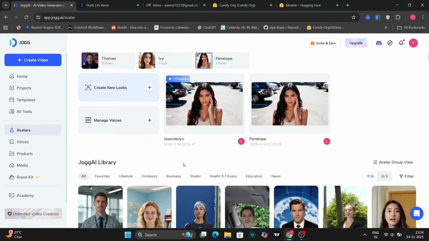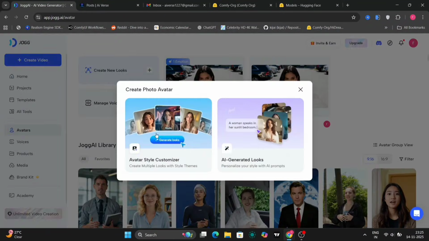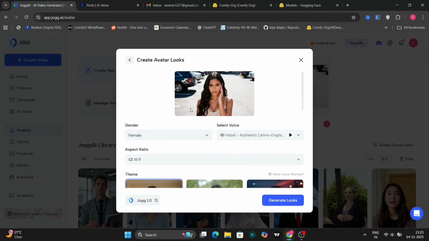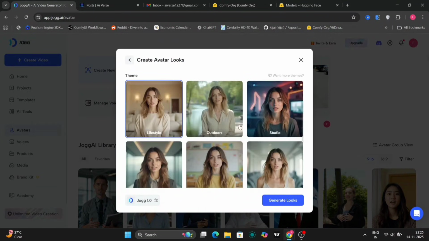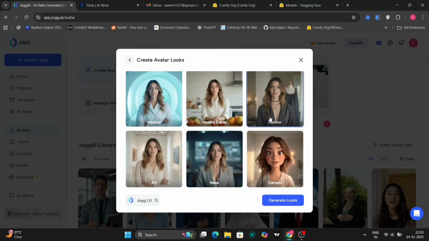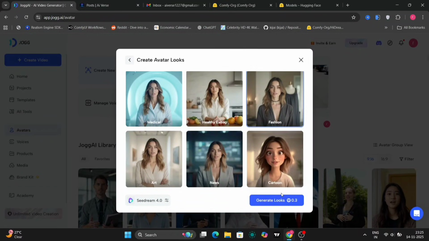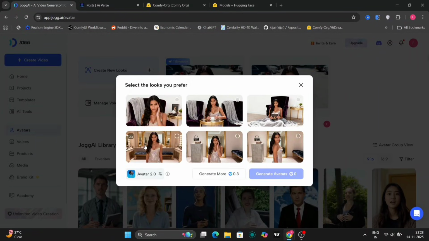And if you want to change the background of your AI avatar, you can do so. So, avatar style customizer. Over here you can change. If you want a studio, if you want outdoor, if you want fashion, you can do so. So let's do Seed Dream and choose fashion and generate look. And over here your images are generated, and we can choose any one of them and create an avatar for every photo that we like.